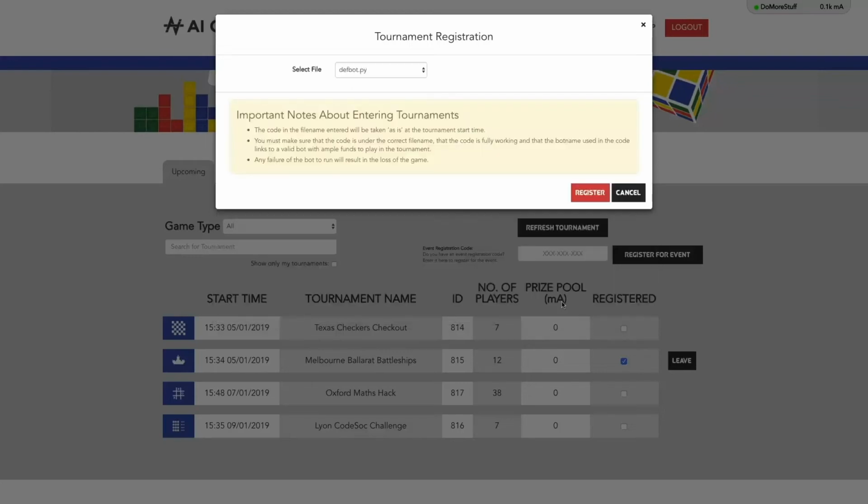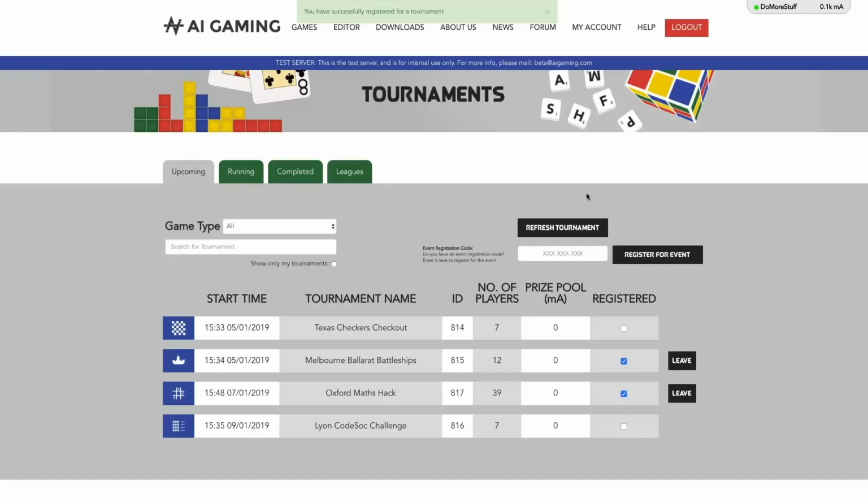Now we get to select the code file that we want to play in the tournament. If I drop down the Select File list, I can see all of the file names from my Noughts and Crosses game. I want to submit my Tournament Ready file, so I'll select this one and click on the Register button. That's it. Now my Tournament Ready code file is registered and the checkbox in the tournament list shows me that I'm signed up to play in this tournament.